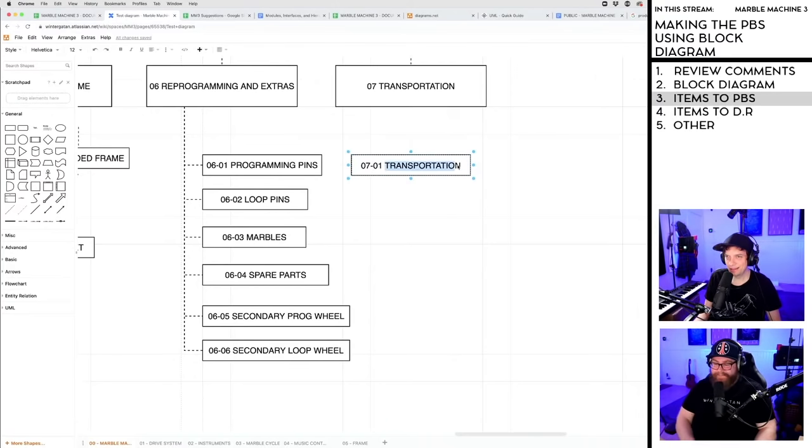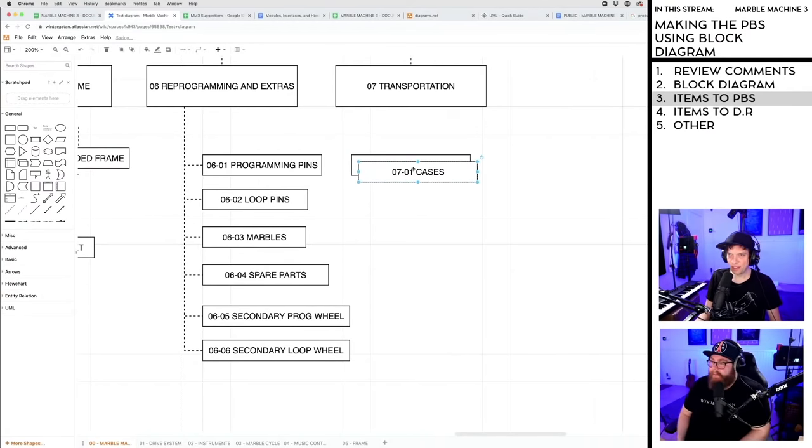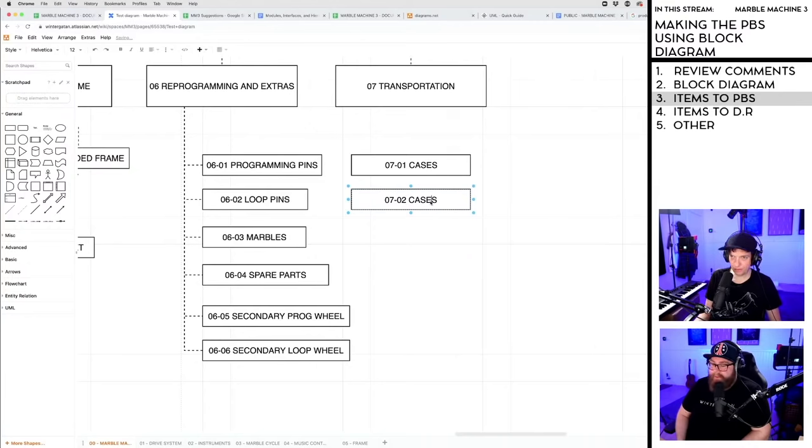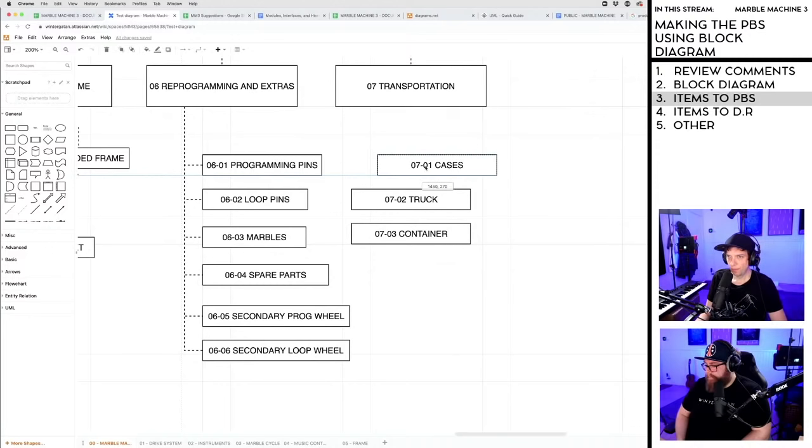Transportation cases, maybe. Cases, and then someone said even to list a container here, which is pretty cool. Kind of like a truck. We don't know yet, but of course, if we're going to be able to tour, we have to think about this stuff. And then there's interfaces. There was a nice comment: container. Well, this is early days. I'm going to add them there. It's better than nothing.